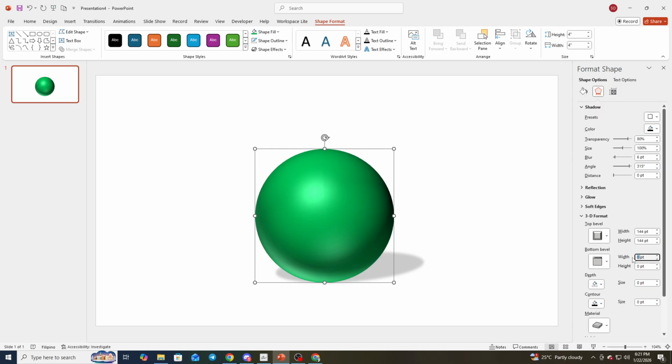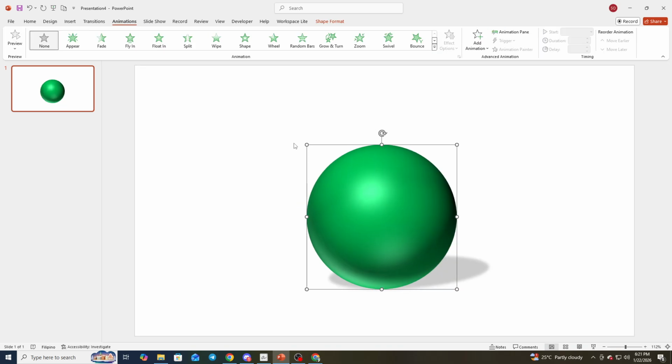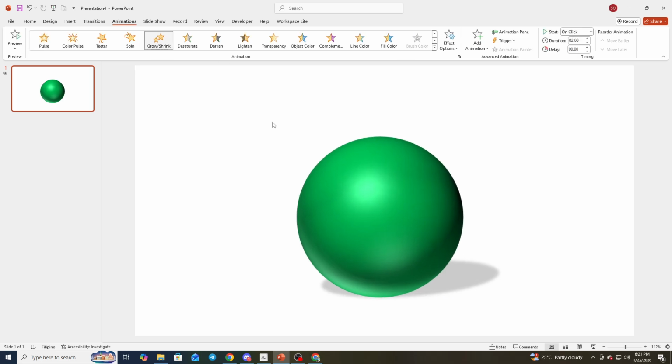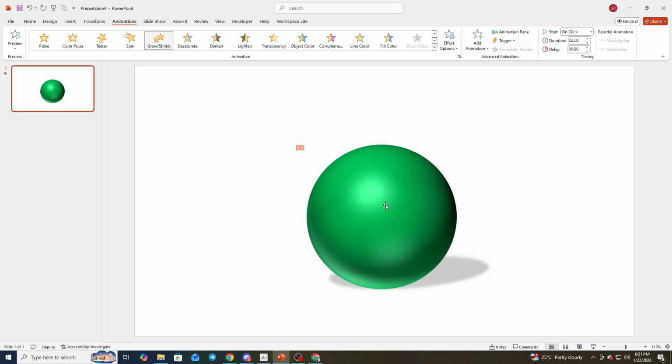Now let's bring the sphere to life with animation. Select the sphere, go to the Animations tab, and apply a Grow Shrink animation. Adjust the timing to keep the movement smooth and subtle, creating a gentle, pulsing effect that feels like a rhythmic core. Keep it understated so it enhances the design rather than distracting from it.